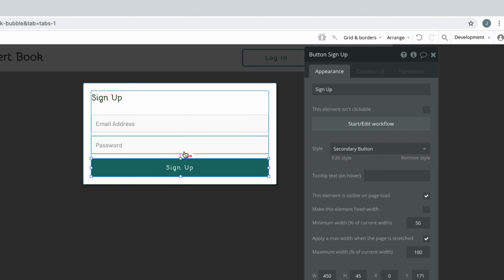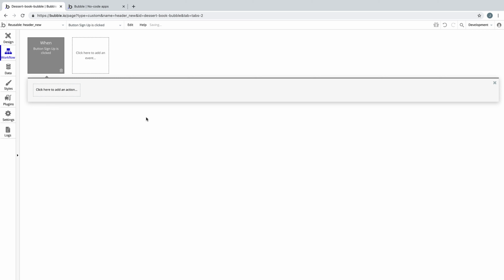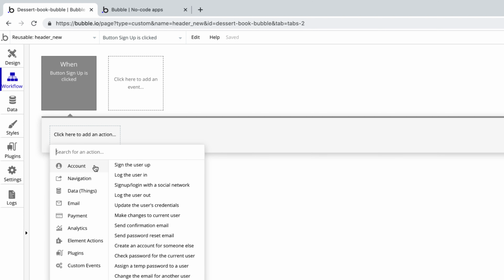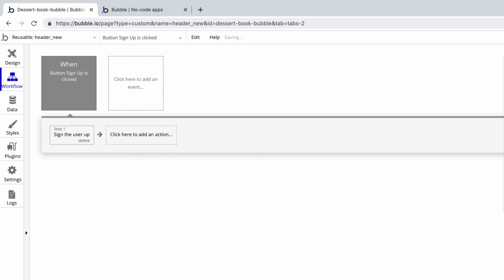Once we've done that, we're ready to start programming the workflow for the sign up button. Workflows are your medium to express what your application is doing. They are Bubble's way of programming a conditional statement. For our first example, when the sign up button is clicked, we'll select the appropriate action or actions we want the user to take. When we click to add an action, we get a drop-down of categories with many different options around that subject. Since we want to sign the user up, we'll locate that specific action under the account section, where we can select the option to sign the user up.